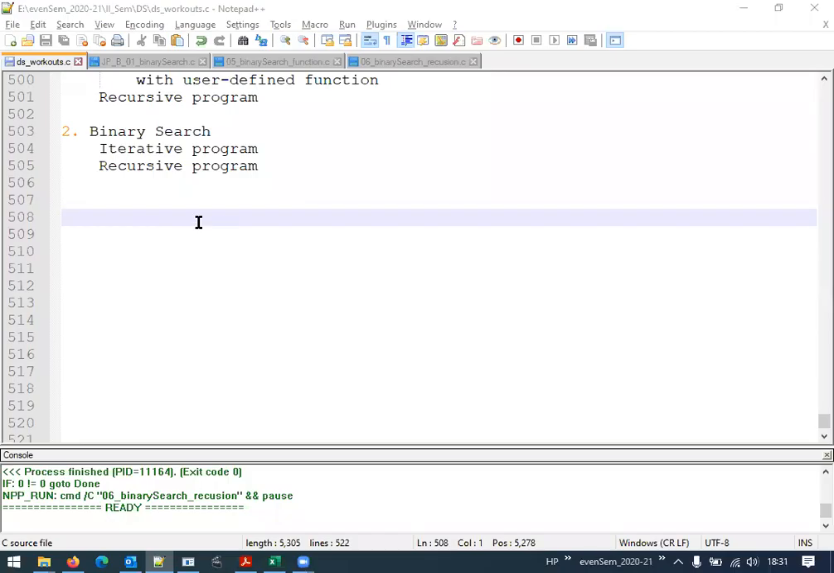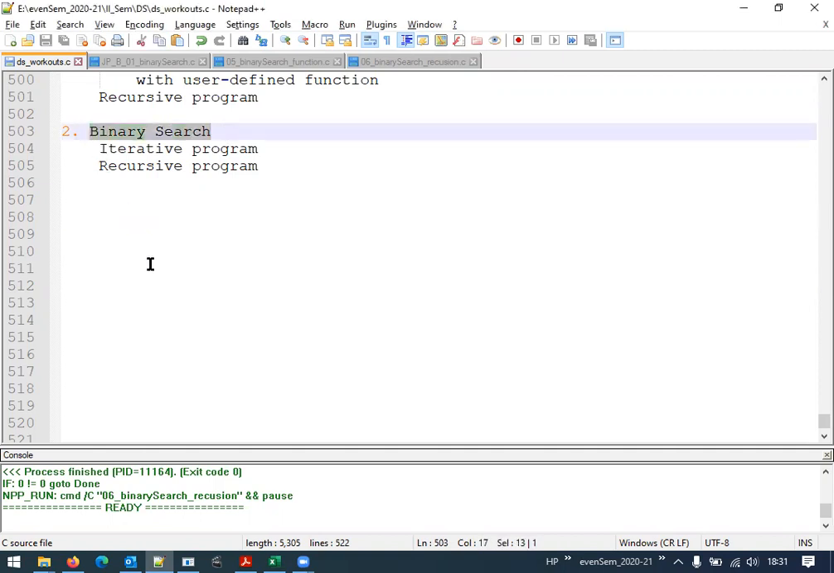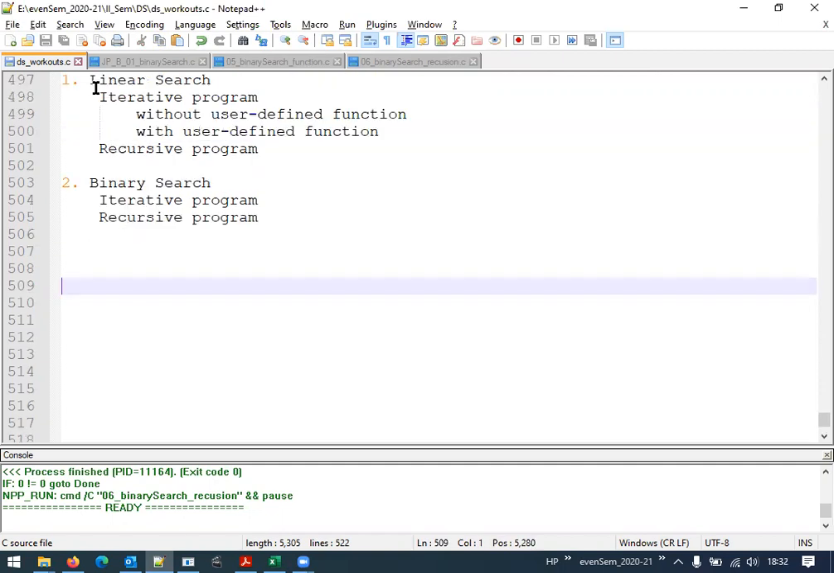Welcome students. In today's session, we will learn the next concept related to the search techniques, that is called binary search. Before we actually begin with binary search, let us try to understand one of the disadvantages with respect to the linear search or the sequential search.